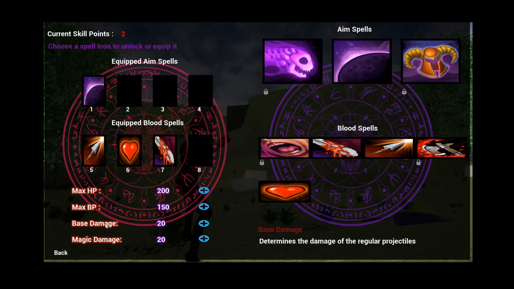And I have a base damage and magic damage. Base damage increases the regular projectiles' damage, and magic damage is added to the regular damage of the spells themselves. For this scenario, what am I going to do?